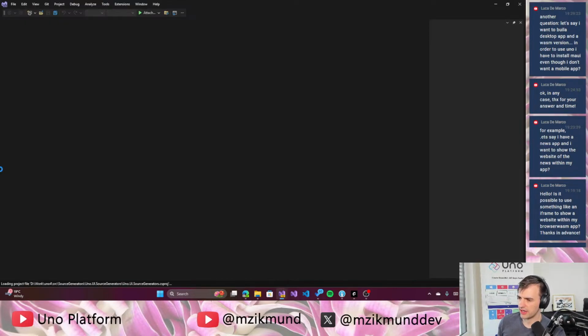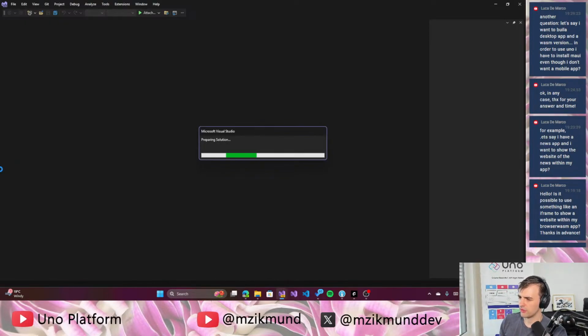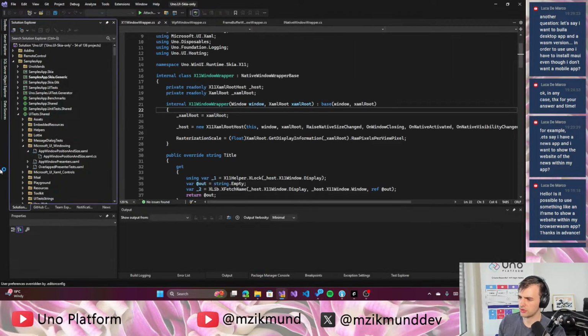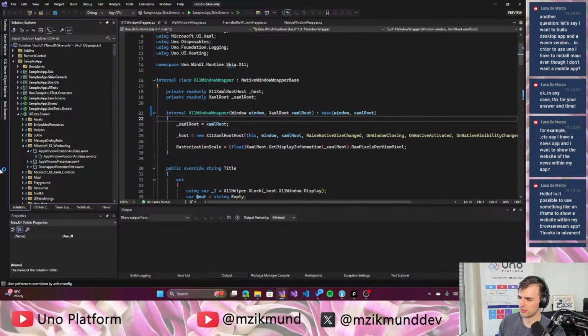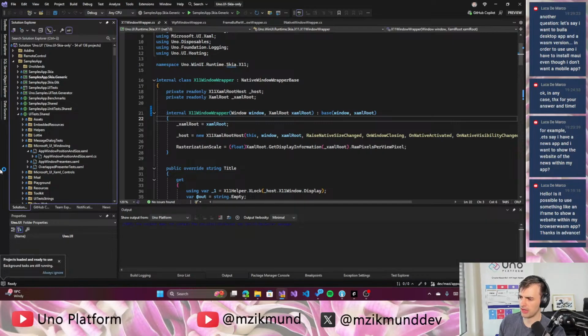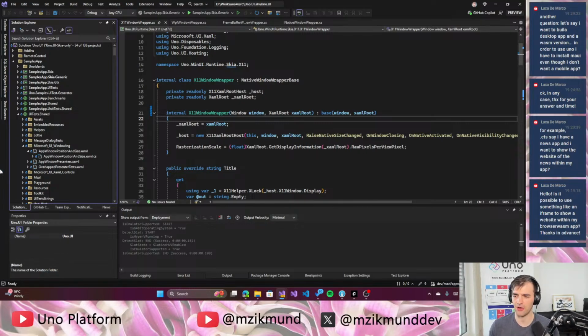There's another question there I missed. So if you want to build a desktop app and a WebAssembly version, in order to use Uno, you have to install MAUI, even though you don't want a mobile app. Actually, there is no MAUI needed at all. Uno platform does not use MAUI at all. So there is just Uno platform on top of .NET.